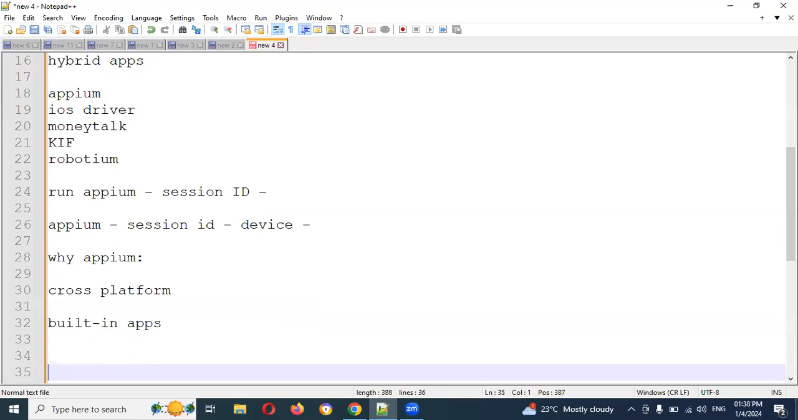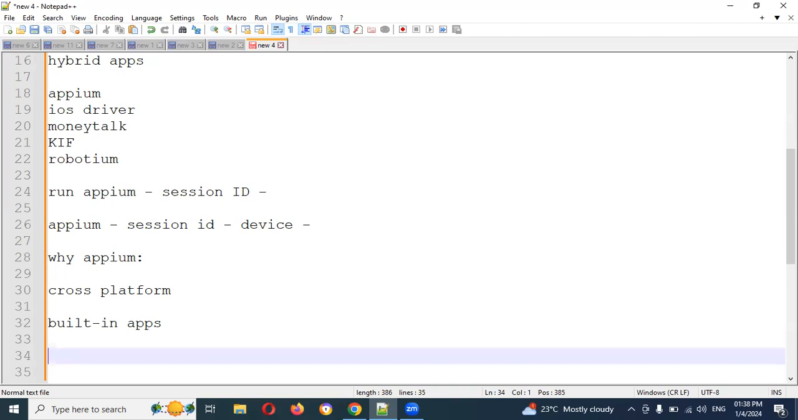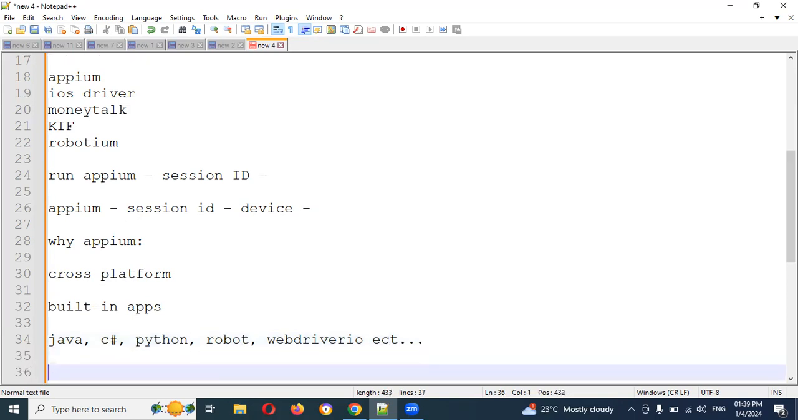Also, this is very comfortable to work with any programming language. It will support any programming language like Java, C Sharp, Python, Robot Framework, and also WebDriverIO. These are the things it supports. Do you have any limitation for this particular Appium?